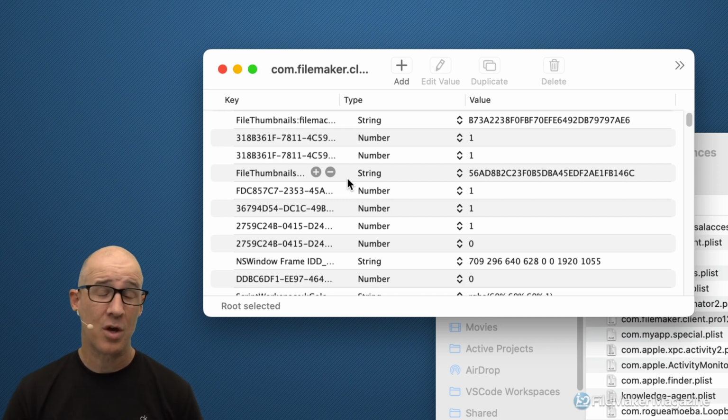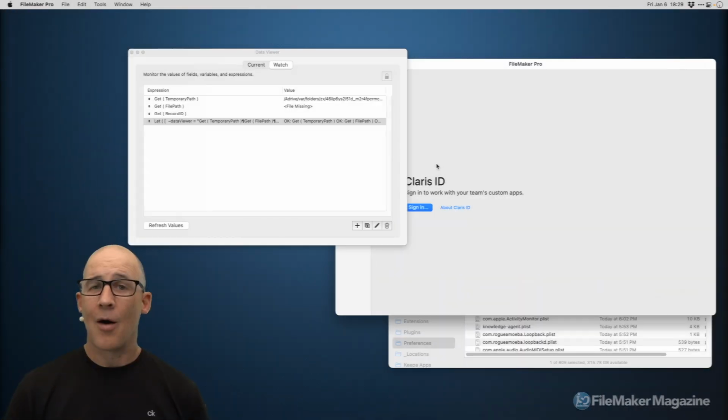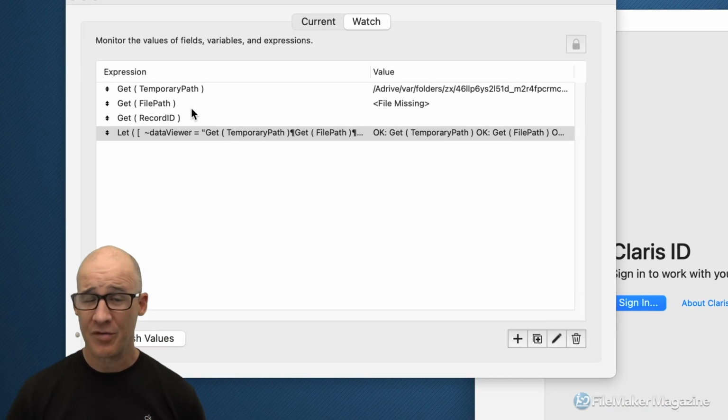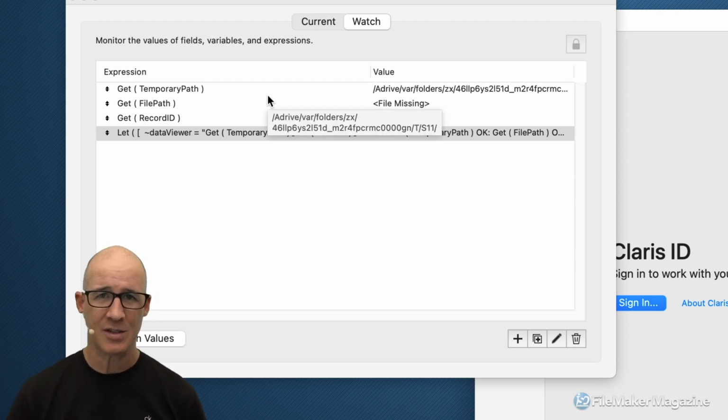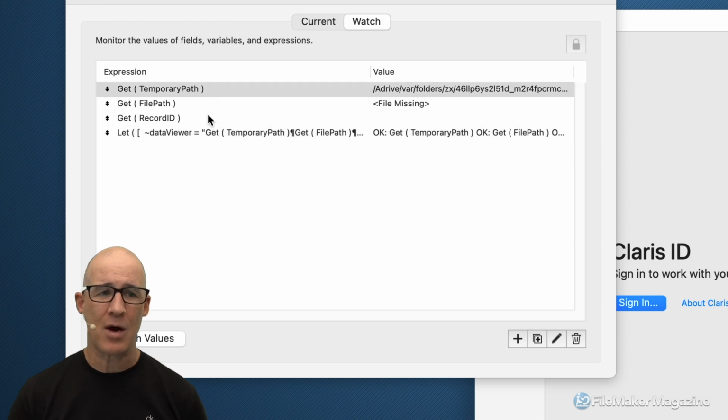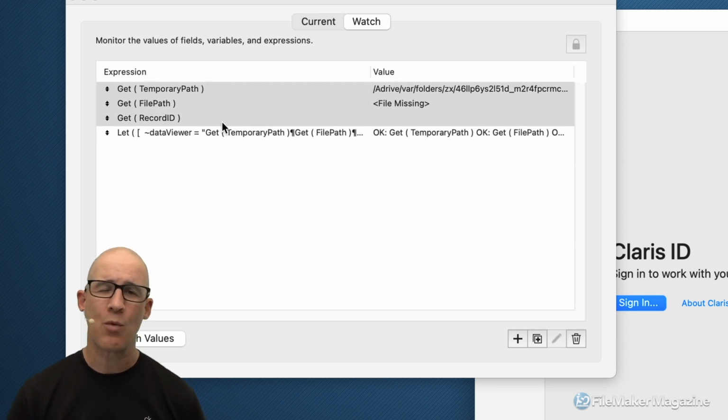So I'm going to show you a nice little trick on that. All right, so let's take a look at a quick little, it's not really something that I use a whole lot, but it is something that you can do. As we all know, if you've developed with FileMaker for any length of time, when a copy of FileMaker crashes, it completely wipes out all of the things that you had set within the data viewer.